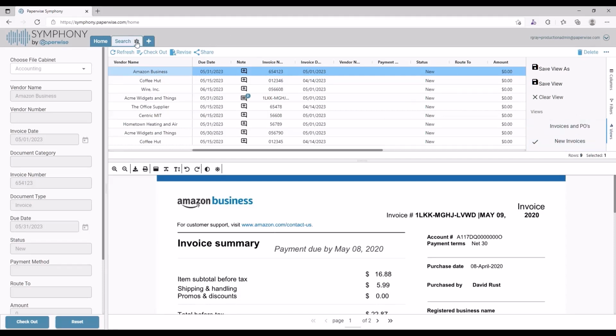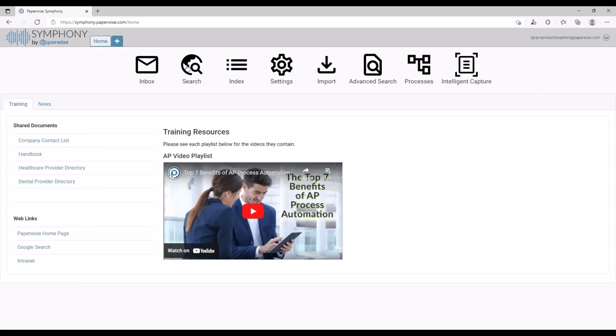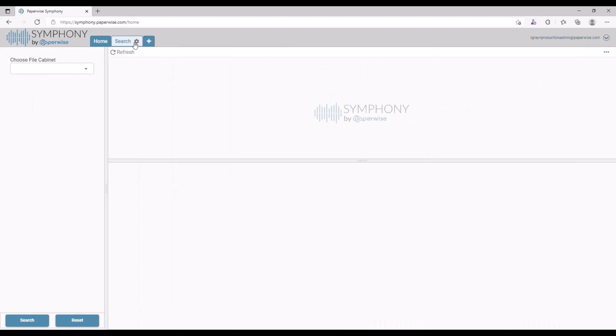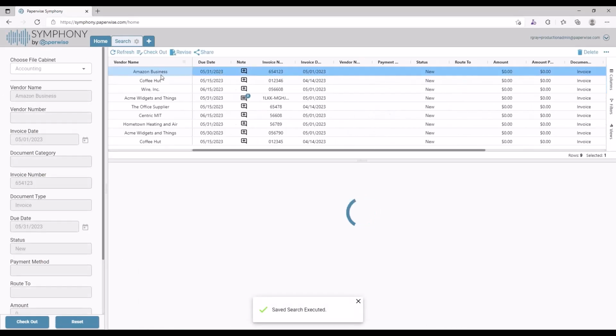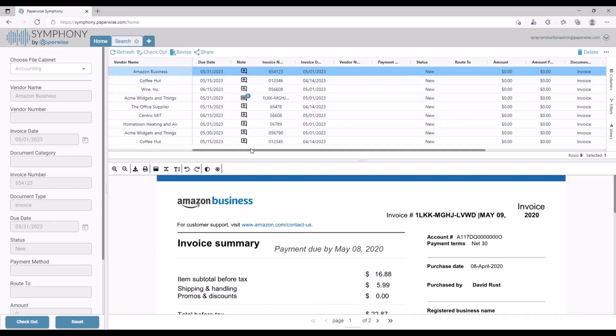Now for the real test, let's close our tab. Let's open up another search tab, perform our search again, and make sure that the view applied. It did. All of our configuration changes have been saved.